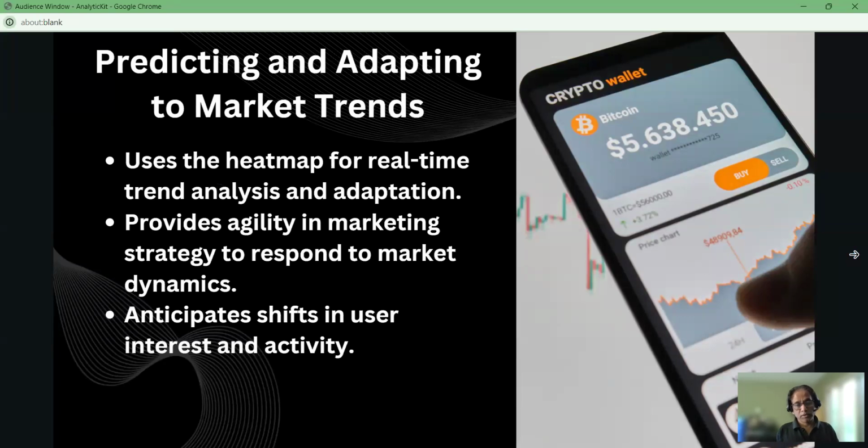And also this tool helps you to predict the marketing trends that are happening. Based on your current marketing campaign, you can identify which strategy worked and which strategy didn't work. Using that information, you can adapt and come up with creative marketing plans in your future marketing campaigns.